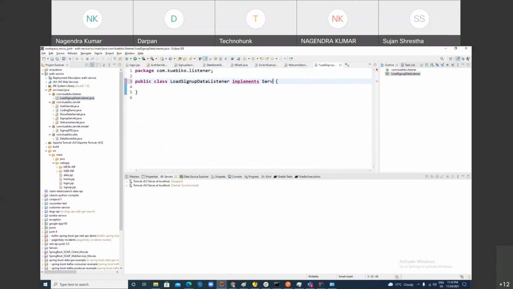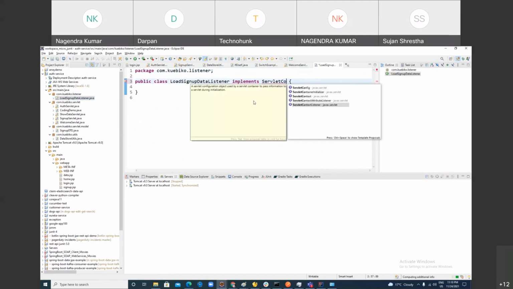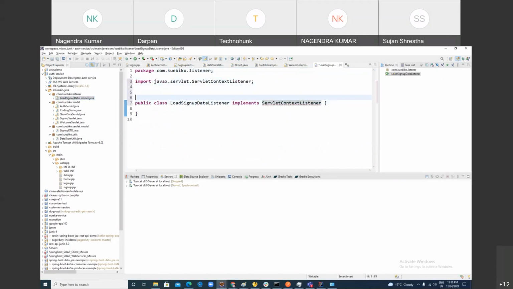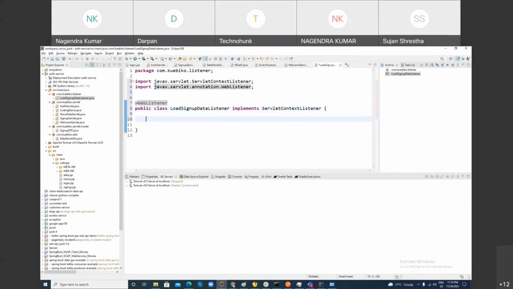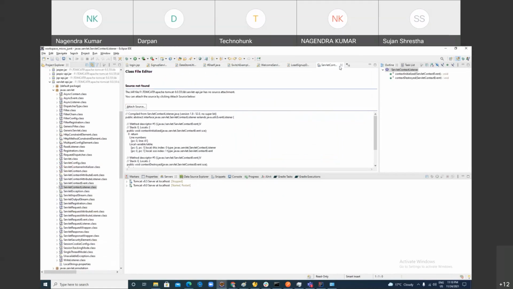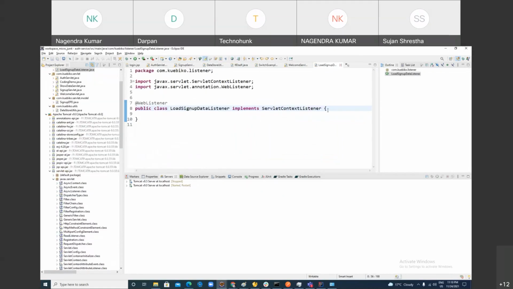That is ServletContextListener. This is a listener. You have to say, hey, you are a listener. You have to use the annotation @WebListener for that. That's it. And when you implement one interface, then you have to override its methods, right? In this, we have two methods. One is called contextInitialized. The second one is called contextDestroyed.